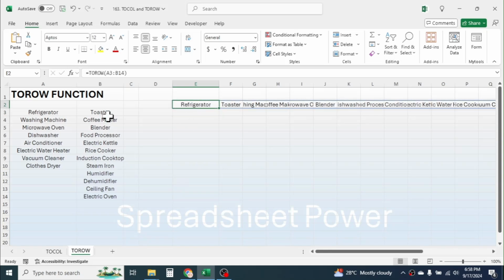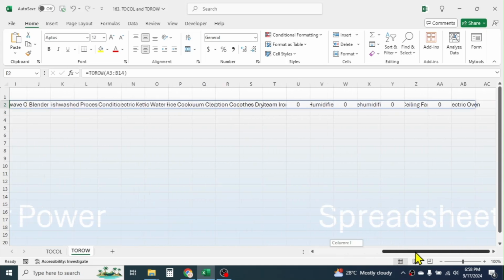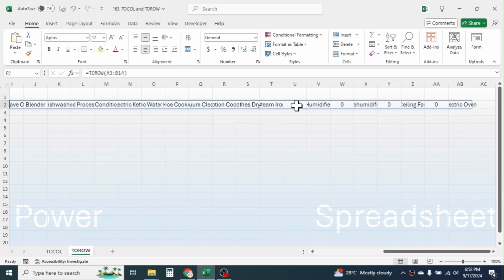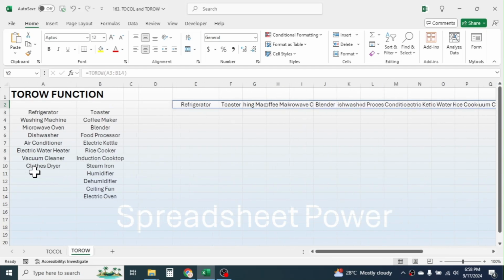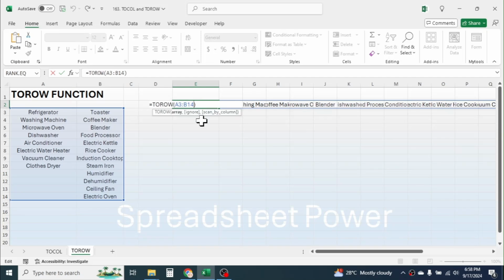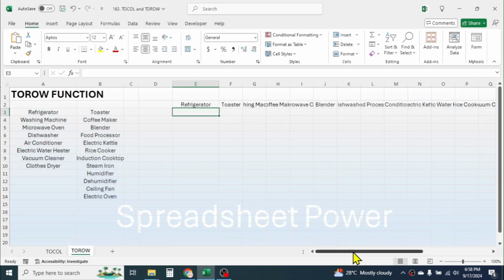Here you see all this data is now put in one single row, and here you see the 0 is given because it contains some empty cells. To overcome this, you can again expand the formula by taking another argument here, that is ignore blanks. Then press enter, and here you see the blank cells are now ignored. So this is how we use the TOCOL and TOROW.